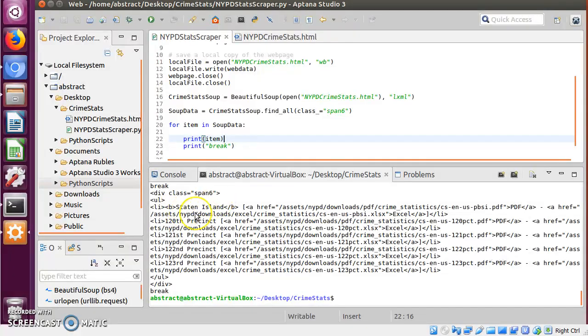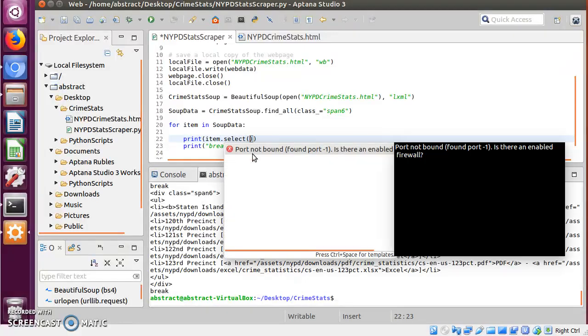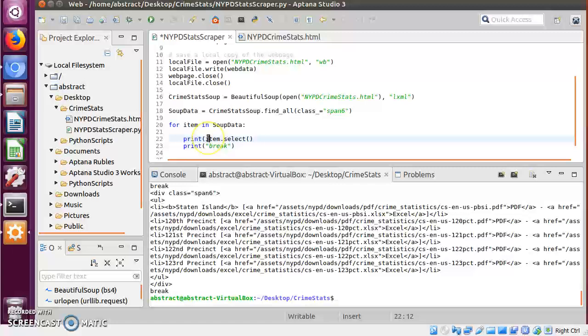And so I can do this again. There's another recipe in Beautiful Soup that lets us do this, and the recipe that lets us do this is called select. Okay, so in select, I'm going to get rid of this print statement. Here, let me just start over.